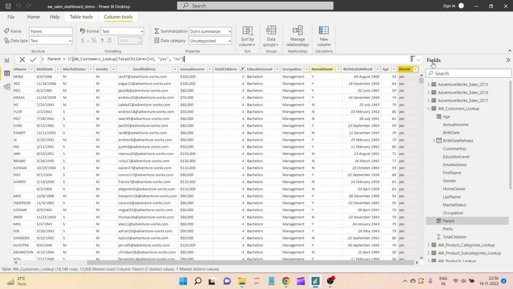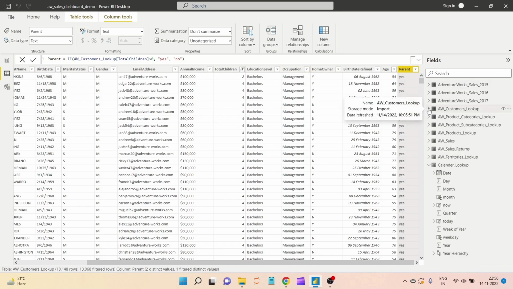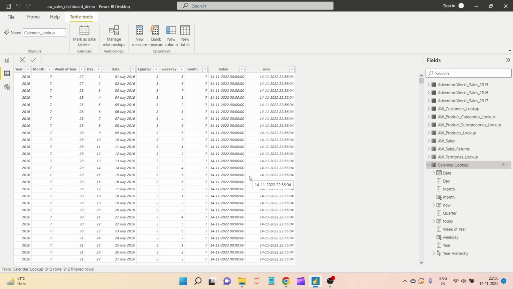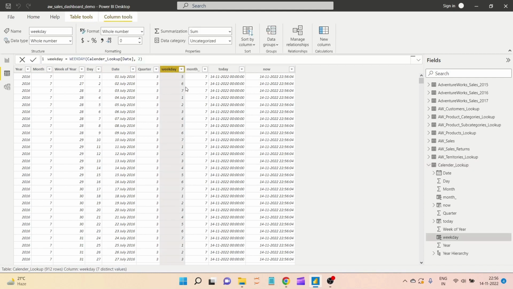Now we will use another function, that is IF, and within IF we will use the OR function. So how will we do it? For that we will go to the calendar lookup table. In the calendar lookup table, we will show if the weekday is 6 or 7, that means it is a weekend, and if it is not, then it is a weekday. So how can we do that? We will create a new column.